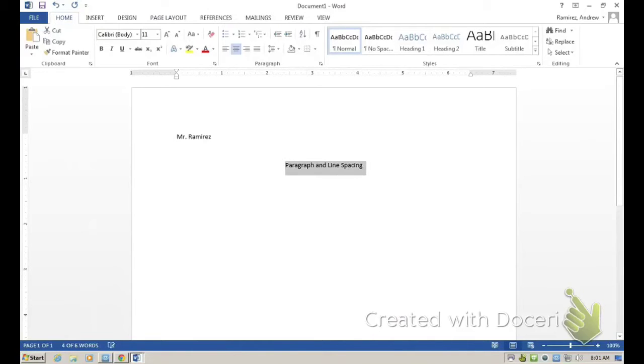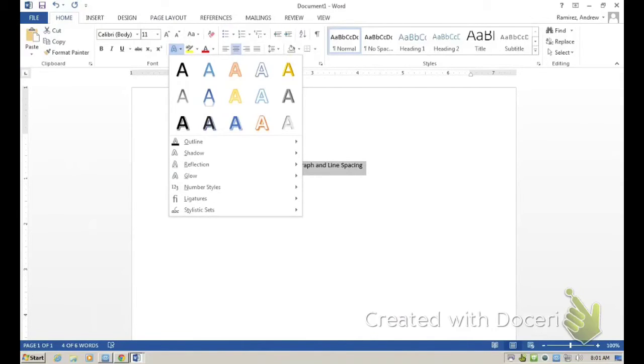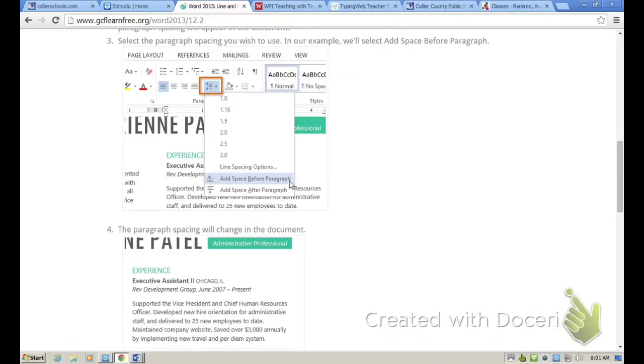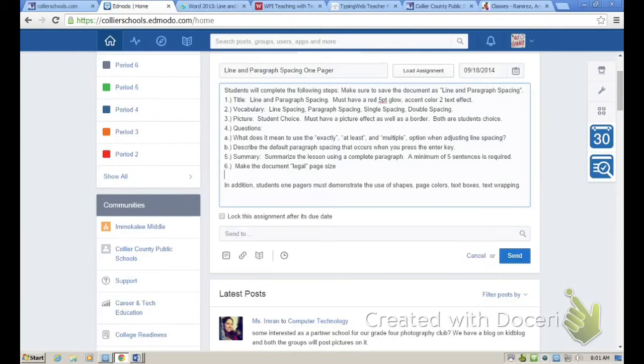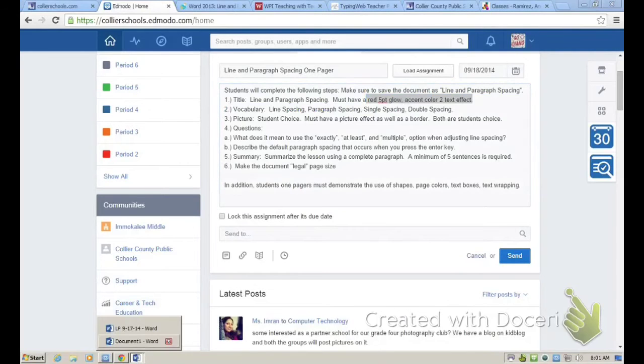You highlight it. Here's your text effects, the little blue glowing icon. Now you've got to find the right area for the text effect. Again, I gave you the specific name in Edmodo, which was a red 5-point glow accent color 2 text effect. Again, that's the name of the text effect. You have to go in there and do some digging and find it.